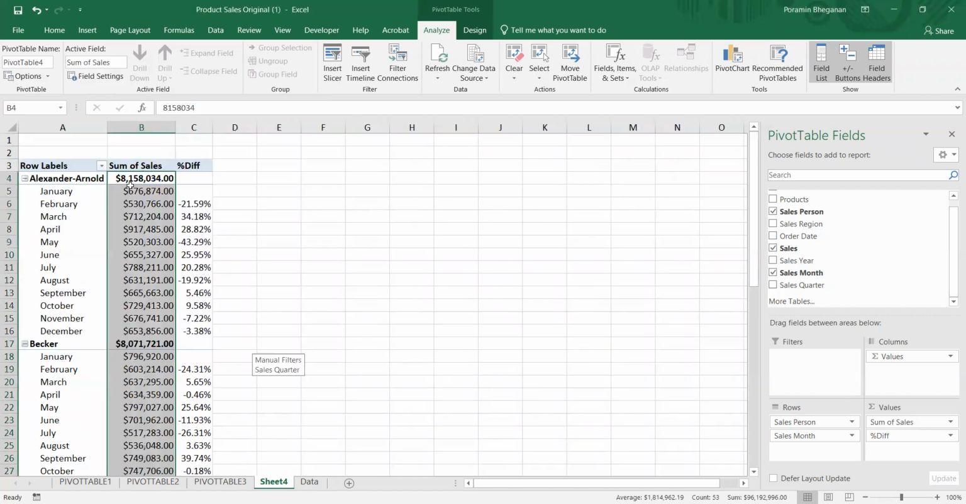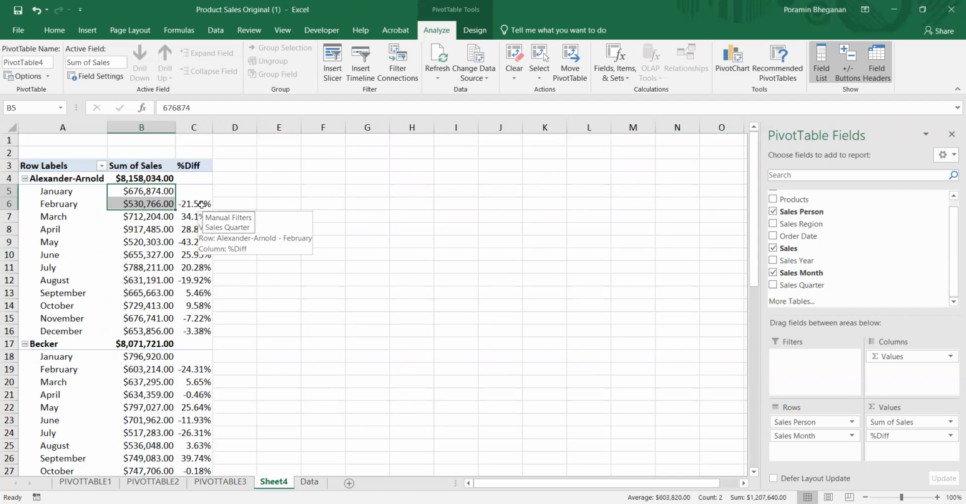You can see in here that from January sales to February sales, it decreased, because it went from 676,000 to 536,000, a decrease of 21.59%, while the sales from February to March, from 530,000, increased to 712,000, an increase from the previous month of 34.18%. So this is the percent of the difference from the previous month. You rename this table as pivot table 4.